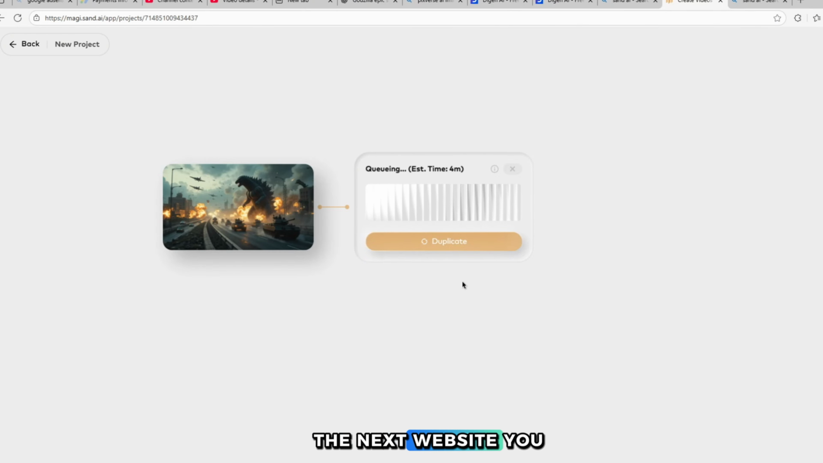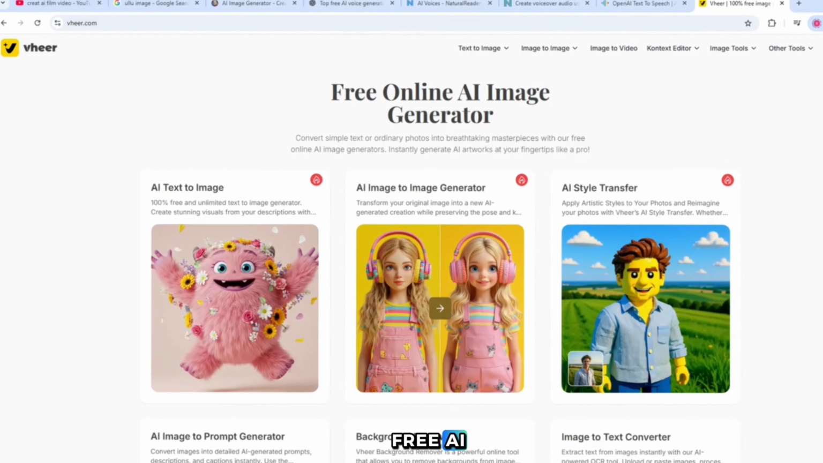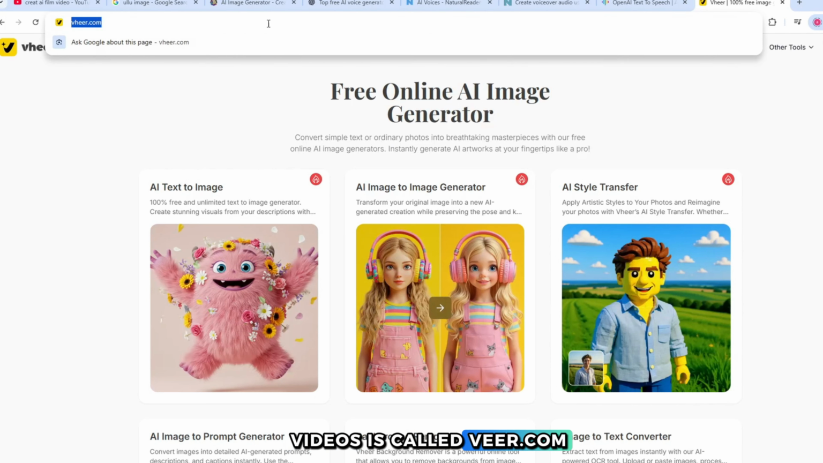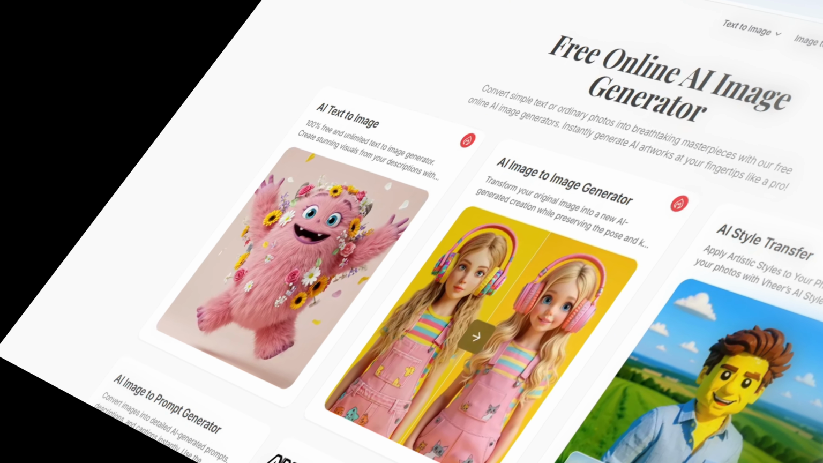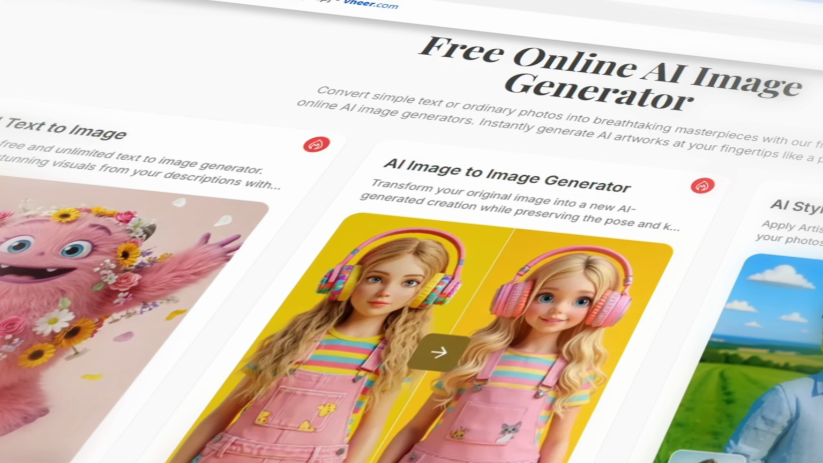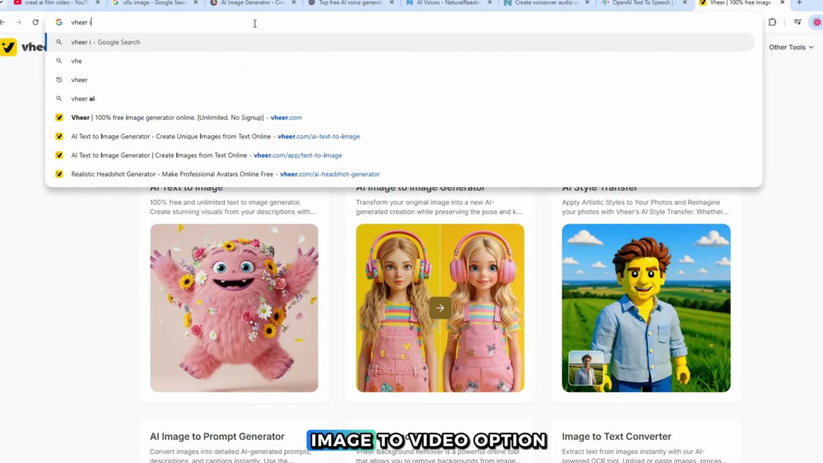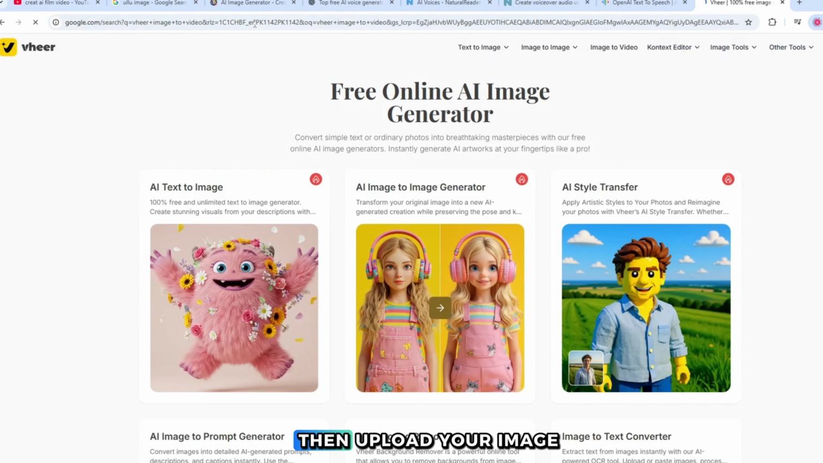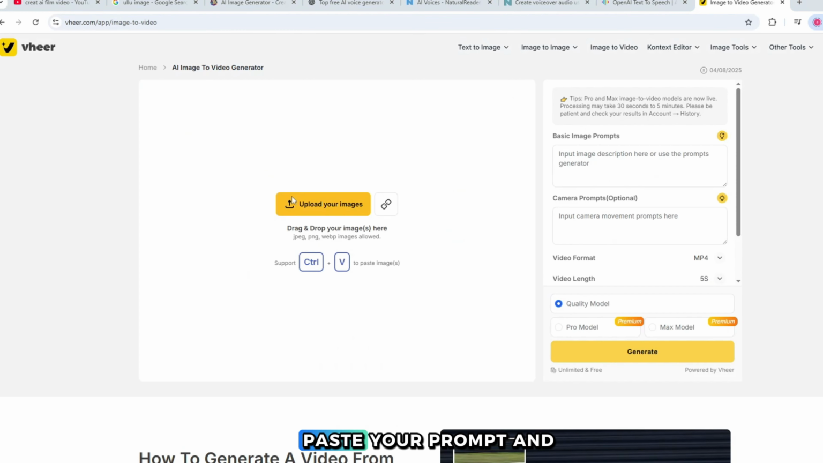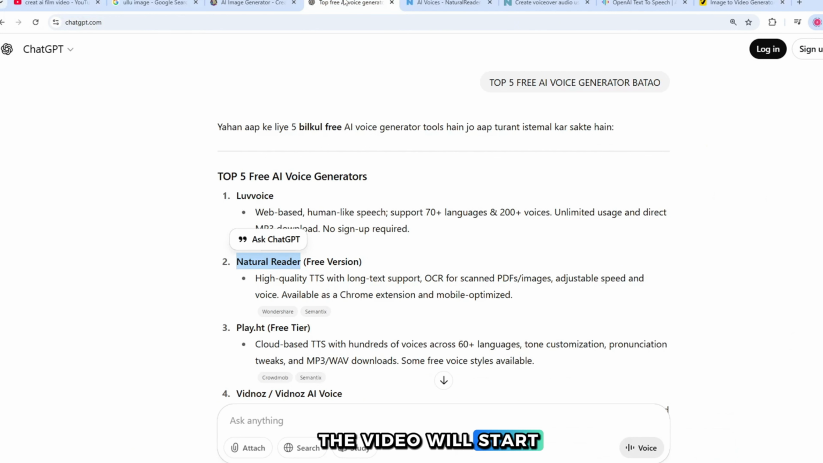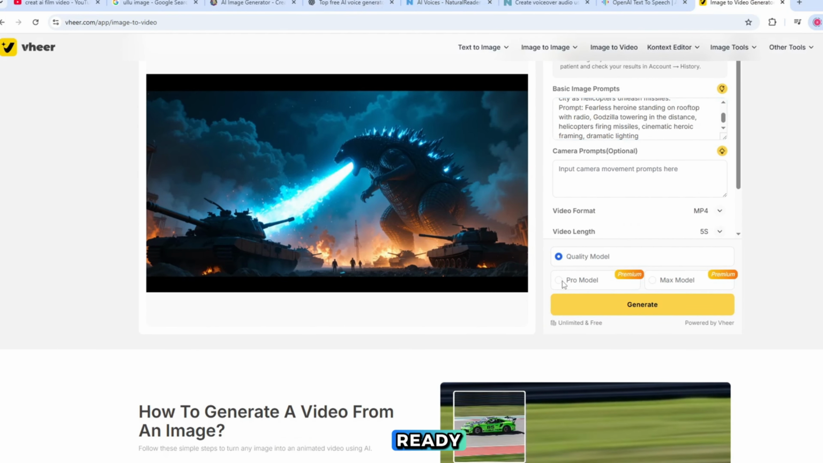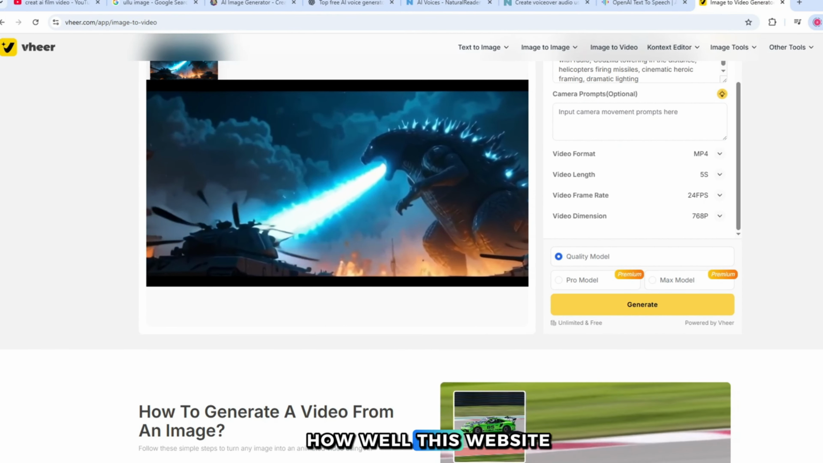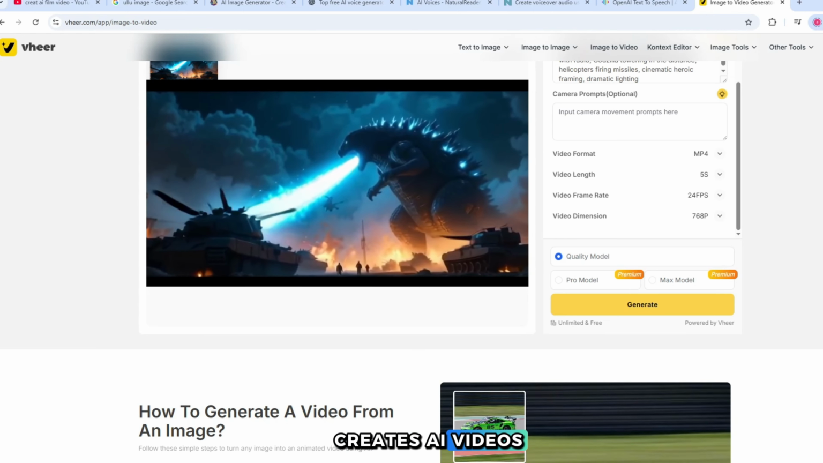The next website you can use to create free AI videos is called Veer.com. This is also a very good platform, and it works in a simple way. On Veer, you need to search for the image to video option. Then, upload your image, paste your prompt, and the video will start generating. After a short time, your video will be ready, and you can see how well this website creates AI videos.